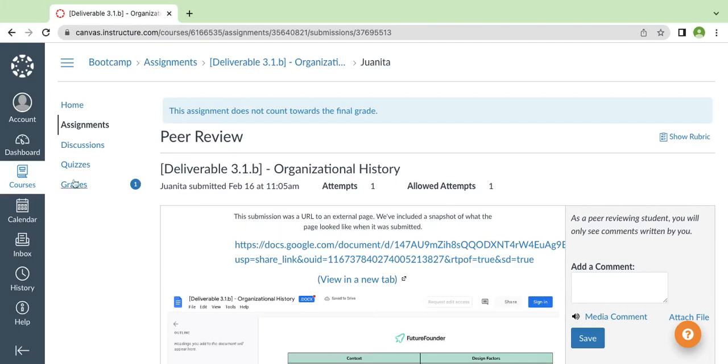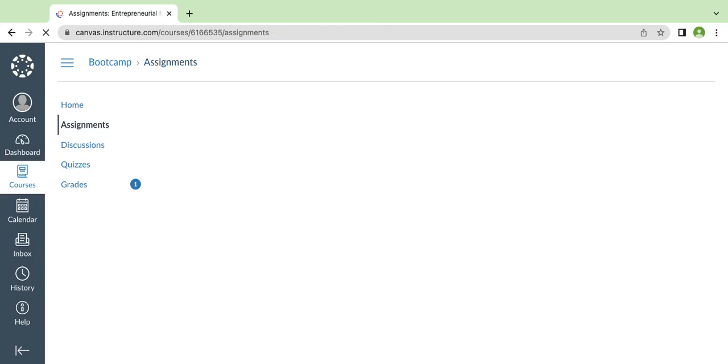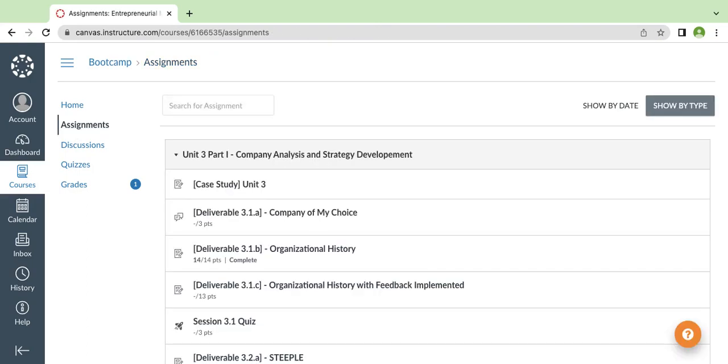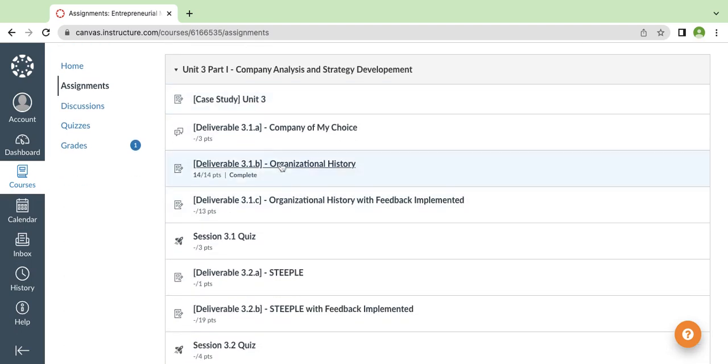Hello everybody, this is going to be a quick tutorial on how to peer review. So peer review might be something that is very unique to Canvas. So let's go through an example. So for example, I'm going to go into deliverable 3.1b.